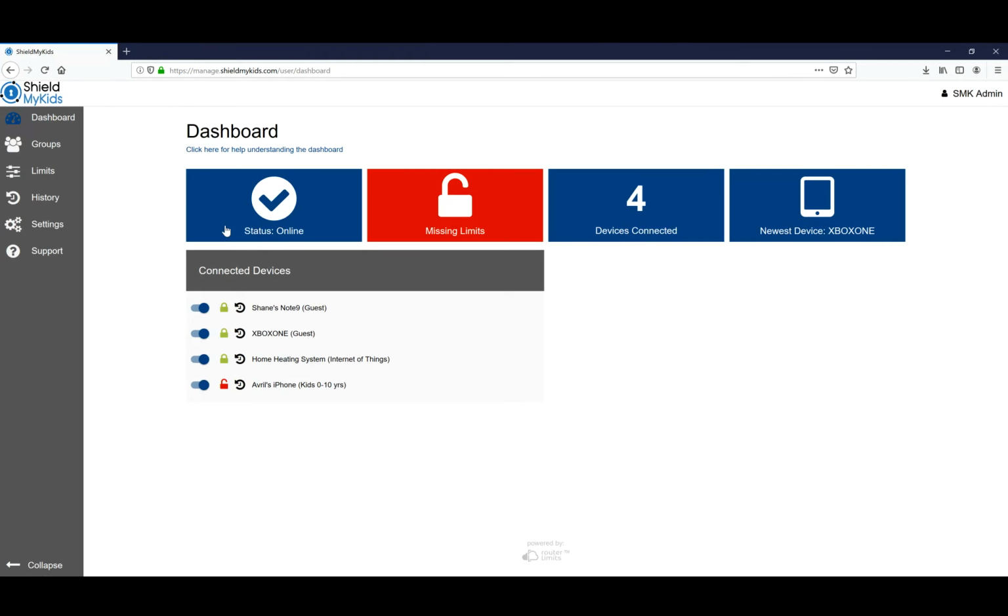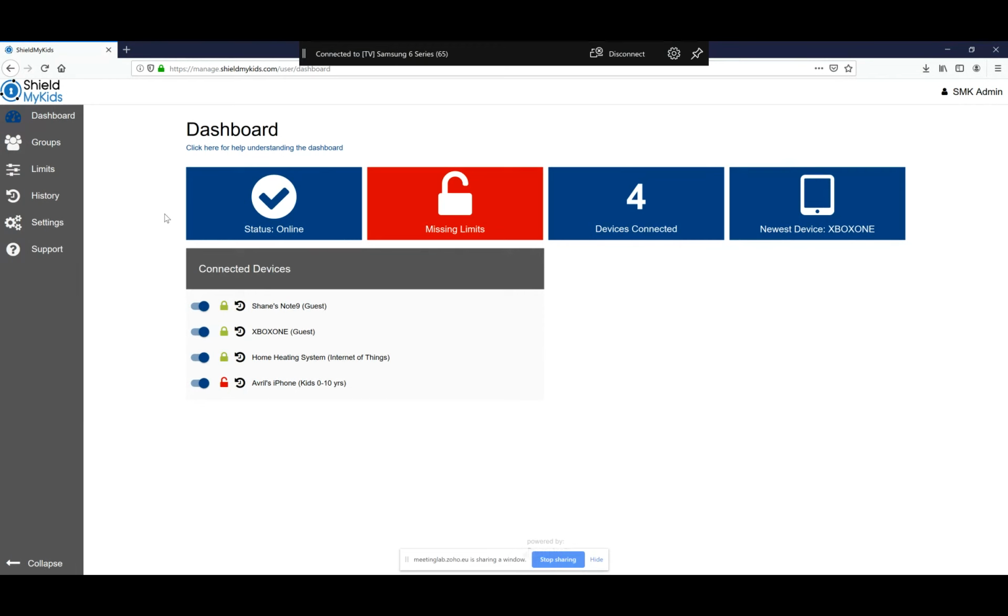ShieldMyKids operates using two separate but integrated systems. The first is a Wi-Fi router that we provide for your home, and the second is an application that gets installed onto your kids' mobile phones if they are using those mobile devices outside of the home. Outside of the home, the mobile application controls devices, controls access to the internet, and controls access to the types of sites that your kids can get access to.